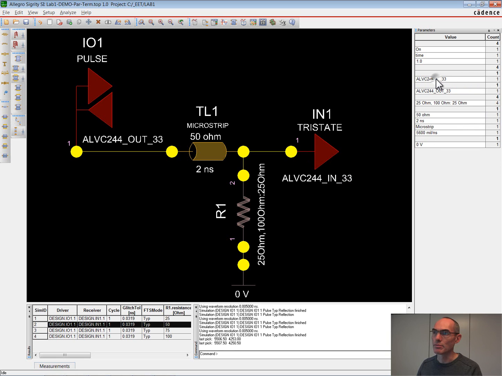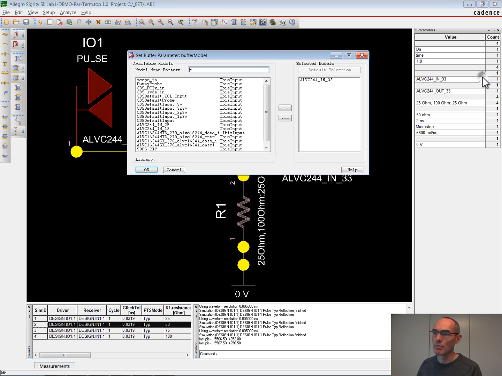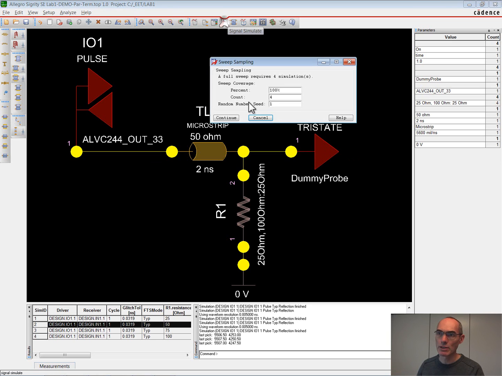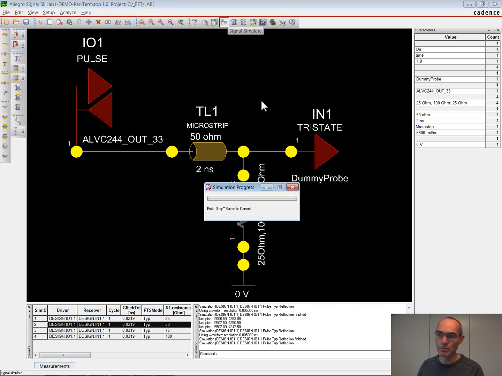Let's get this one selected, and then I'll replace it with something called a dummy probe. A dummy probe in this tool is just a probe. It doesn't do anything. It just looks at the signal, whereas the input model has all the capacitance and clamp diodes and whatever. All right, so now we have this dummy probe in there, and we can do the simulation again. So let's do that.